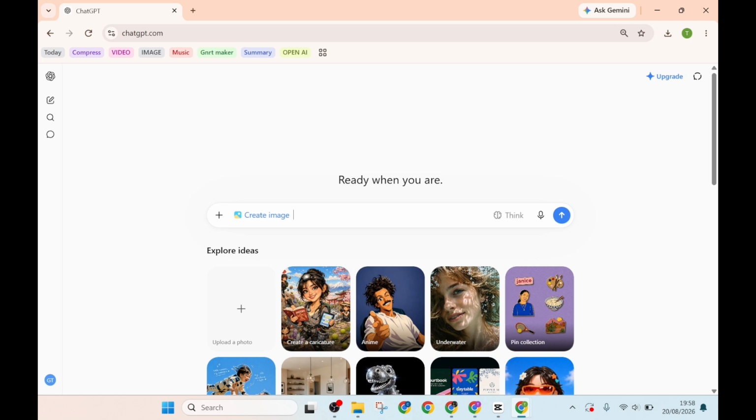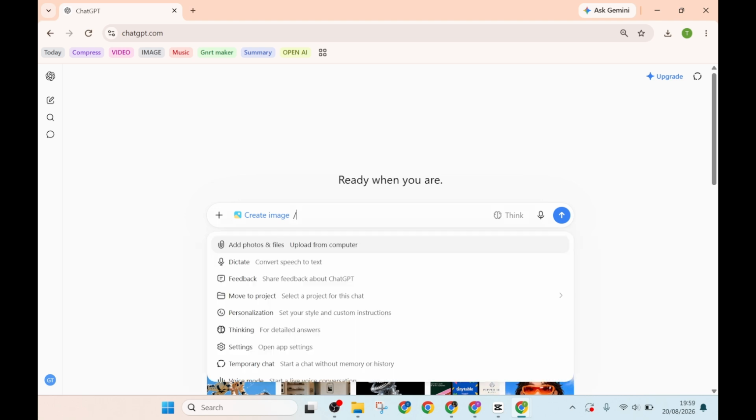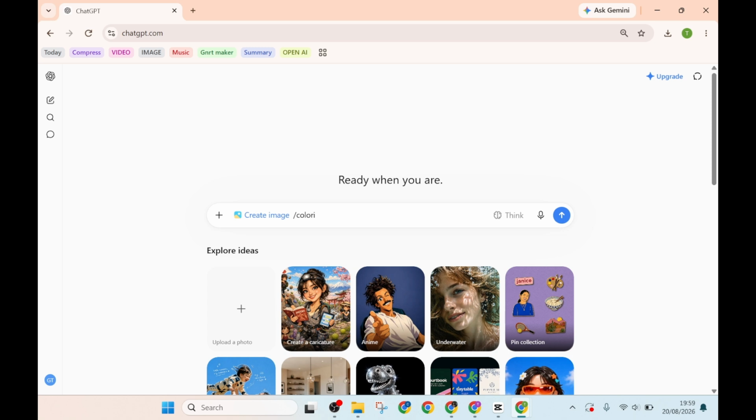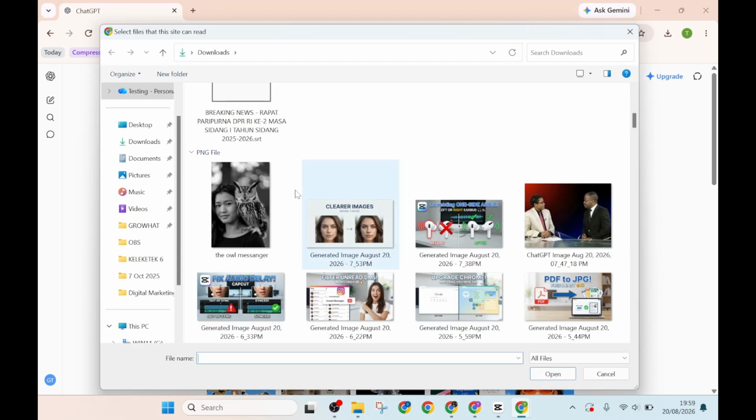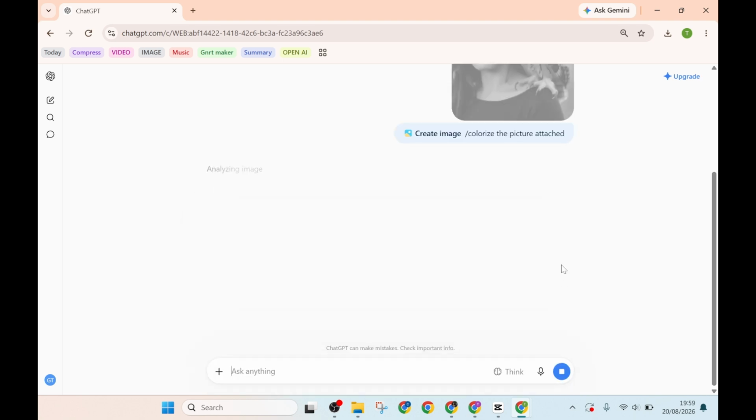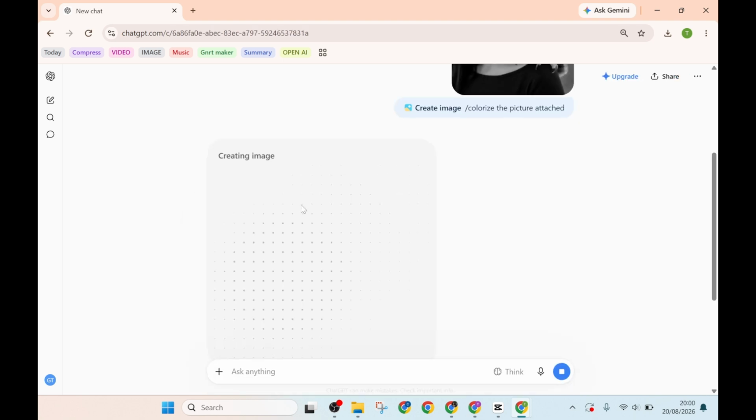And if you would like to create the command, always start by typing this slash and, for example, colorize, like this. And now you can start to upload your picture. For example, I'm gonna select this one and then click open. And now you can also add the following prompt after this command. For example, the picture attached, like this, and then you can click send prompt and kindly wait for the result down here.